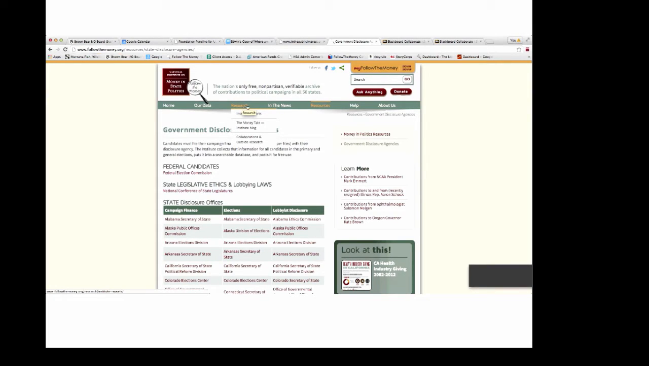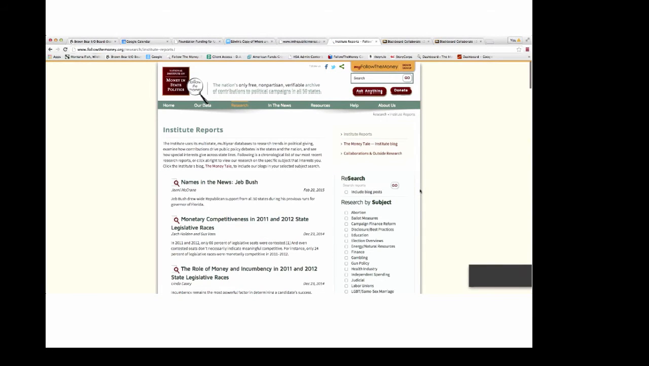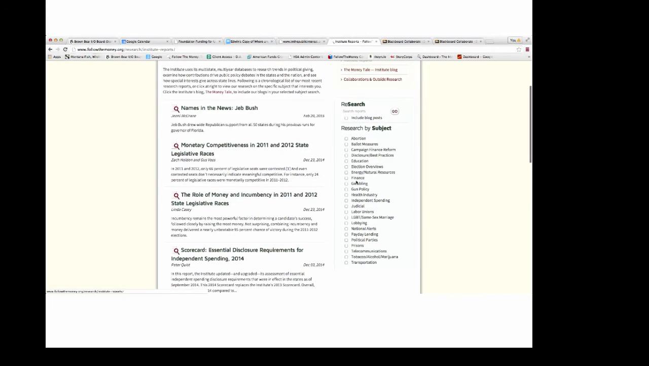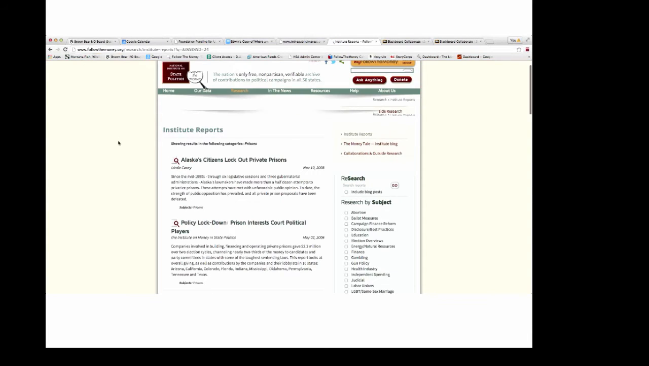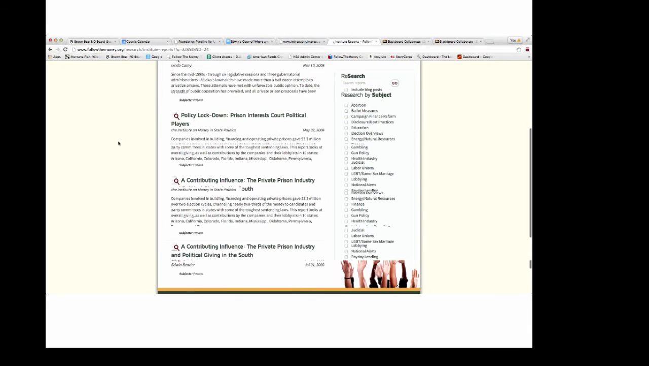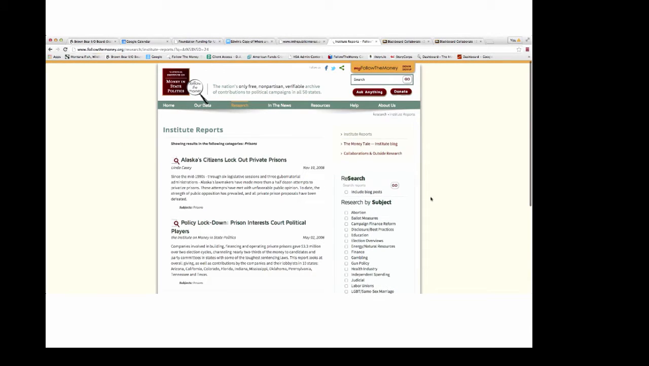The other piece you should know about is how our data is being used. And you can look at Institute reports. If you wanted to do that, you would simply go over here and say, show me all the reports on, let's say, prisons. And you'd say go. And this will take you then to the reports that we have on prison privatizations.